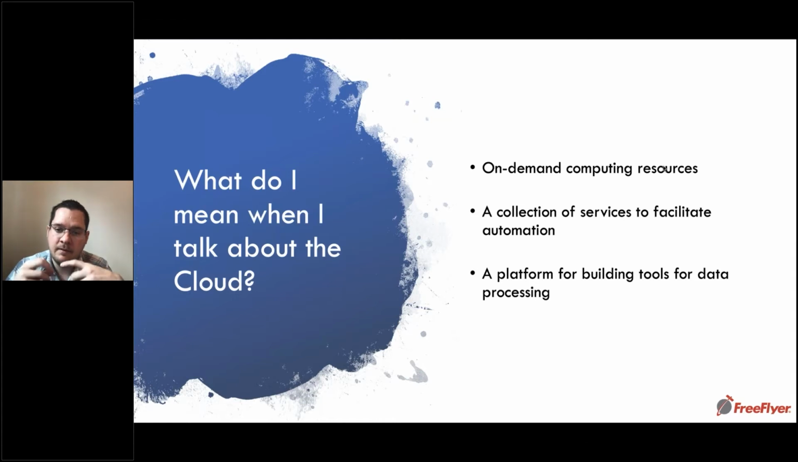Different cloud providers provide a collection of additional services to facilitate automation. So we'll see that the cloud is more than just hosting virtual machines somewhere where you can connect in. A lot of cloud providers have built additional services that can help us with the type of automation that we're seeking.